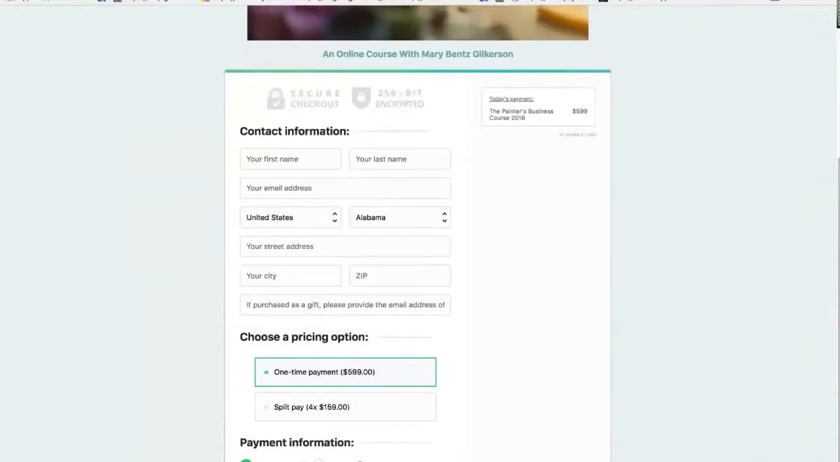When you click Add to Cart, it'll take you to a page with a link. And that link lets you go directly to the course site. And you can set up your password and your username right then and there and get right on into Module 1.